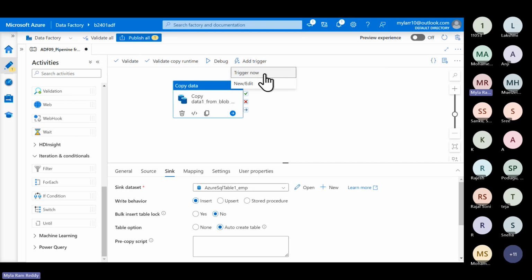Debug means whatever is there on the screen, even though it is not published, it is going to run it. If you click on the trigger, it won't run whatever is on the screen. It will run only whatever code you published, only published code is going to run. Am I clear on this point?